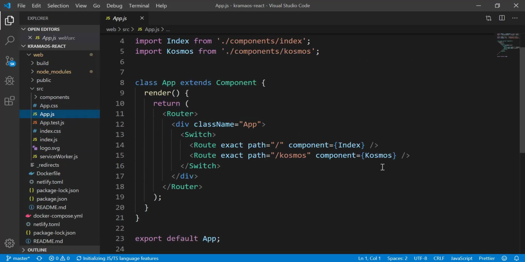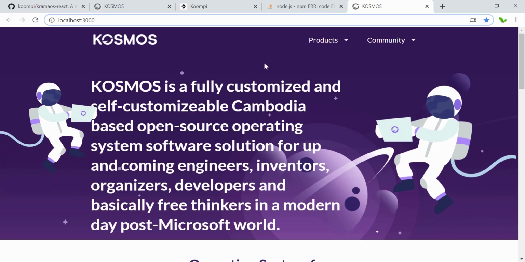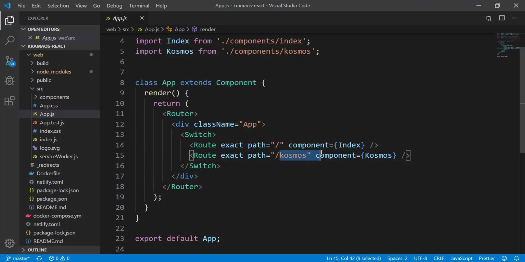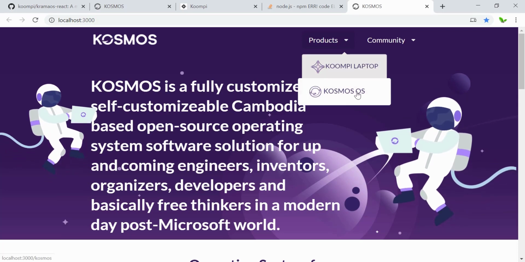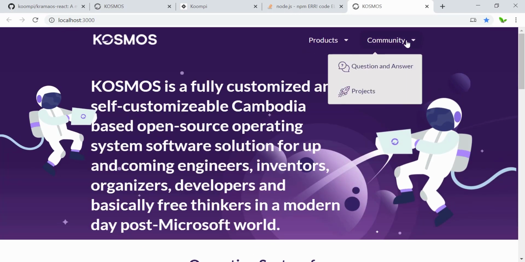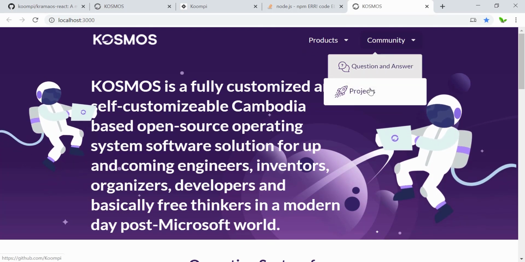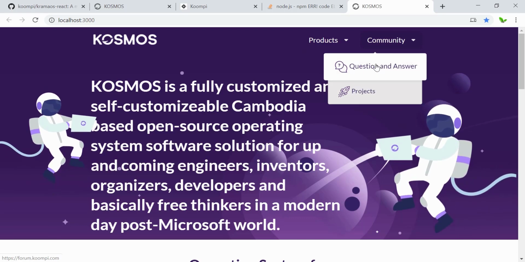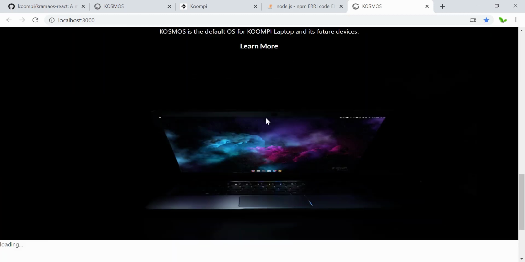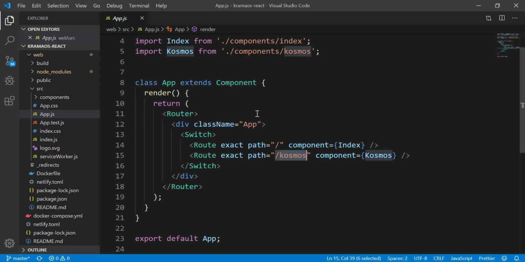So as you can see right now, they only have two routes. The first one is the home page, and the second one is the KOSMOS. KOSMOS is actually this page right here, and for some others here, they're going to link to, as you can see at the bottom left of the screen, GitHub, and this one links to forum compete.com, and all of this as well. So that's fine.